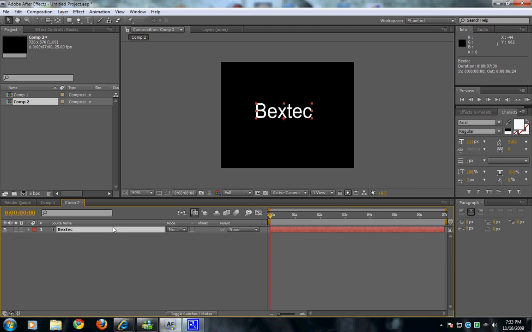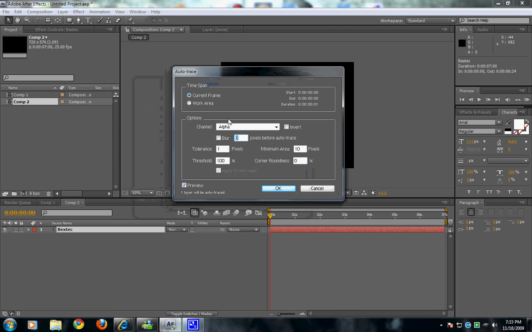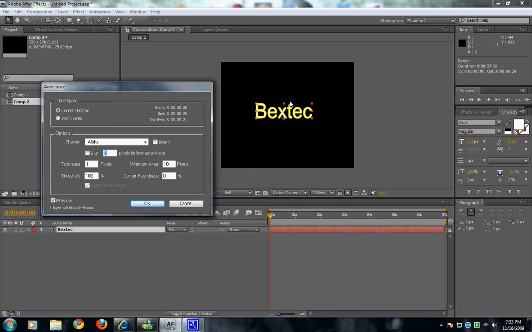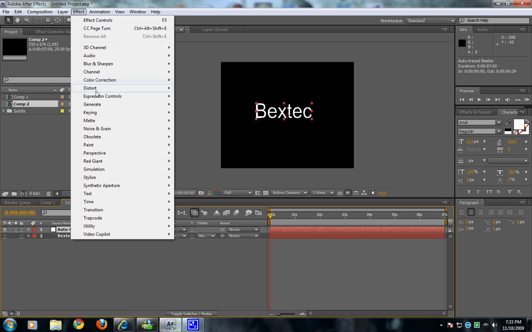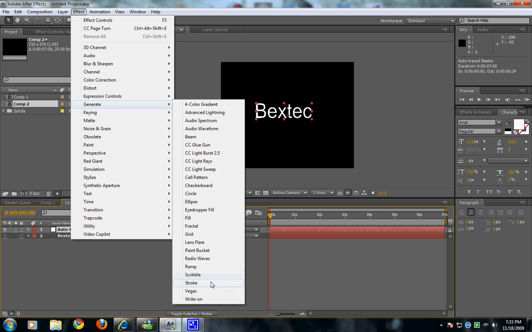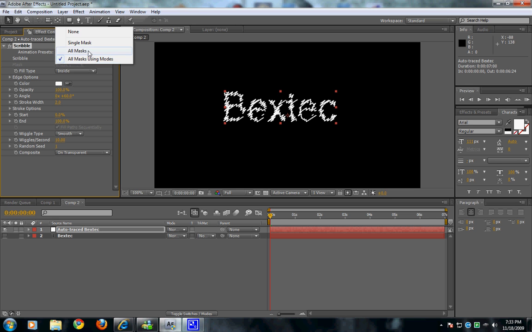Then you want to hit layer, auto trace. You just want to pause and take in these settings, because then it's going to get quite an accurate kind of trace. So then just hit OK. Then you just want to hit the eye next to your text layer, and then hit effect. Then you want to go down to generate and then scribble. So now it's only going to have one, but you want to say all masks using modes, so that you get this kind of scribbly look. If you say hit all masks, those holes get filled in.